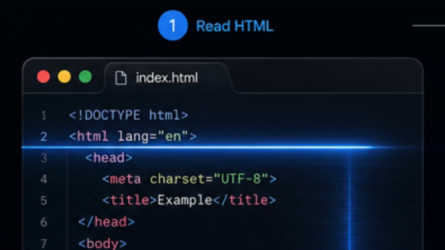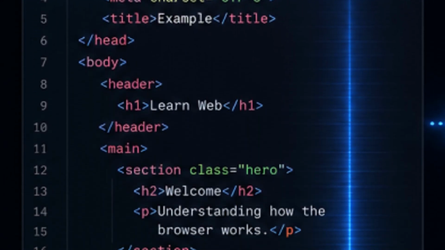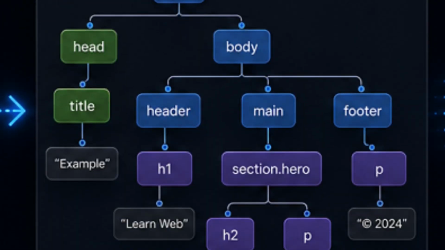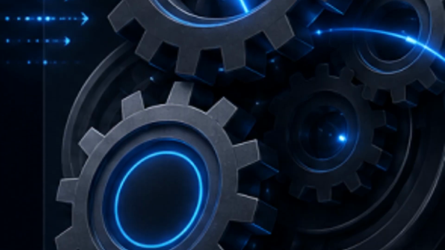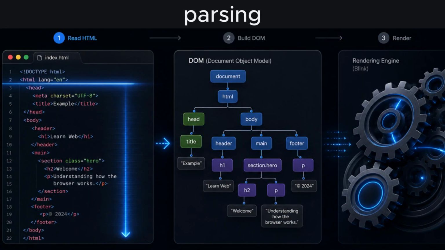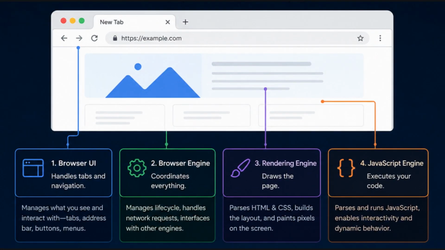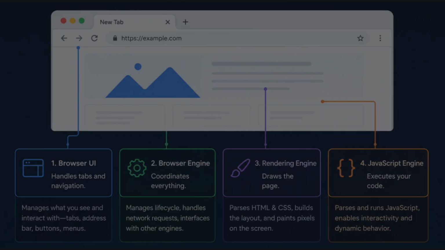Chrome doesn't immediately draw your HTML. First, it reads the document, understands its structure, and builds an internal representation. This process is called parsing. We can simplify a browser into 4 major parts. Browser UI handles tabs and navigation. Browser engine coordinates everything. Rendering engine draws the page. JavaScript engine executes your code.